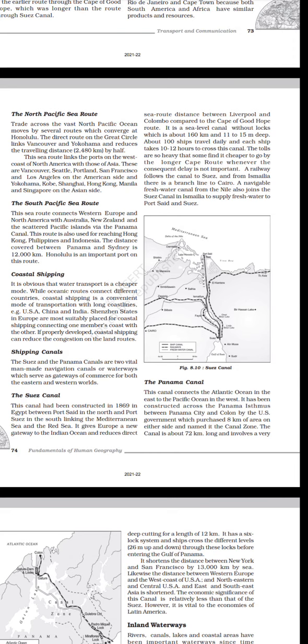The sea route links the ports on the west coast of North America with those of Asia. These are Vancouver, Seattle, Portland, San Francisco, and Los Angeles on the American side, and Yokohama, Kobe, Shanghai, Hong Kong, Manila, and Singapore on the Asian side.